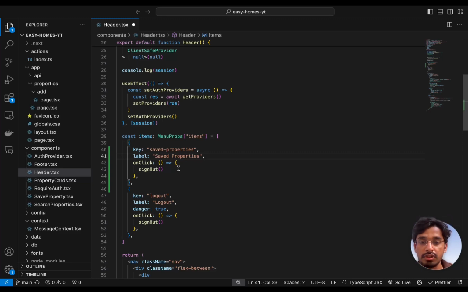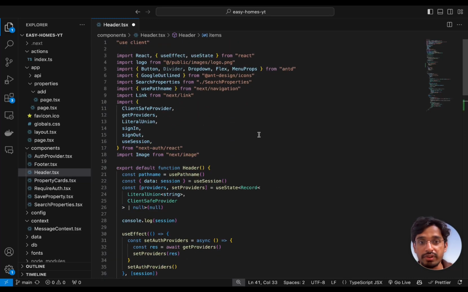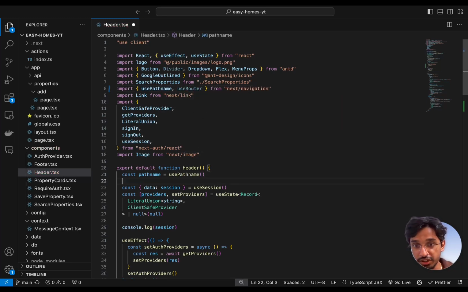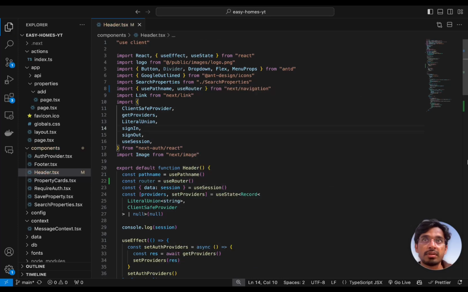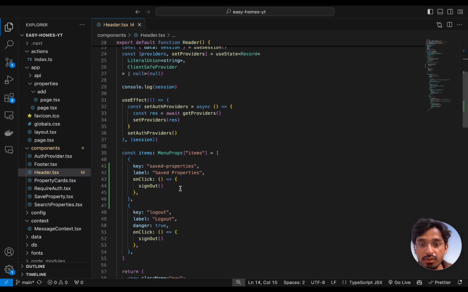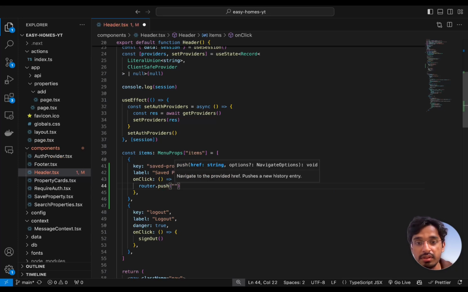Okay, so we need to import the router from next/navigation. So useRouter. Okay, so let's initialize that, const router. All right, so once that's done, we can now do router.push, and then pass in the route name, that is saved properties.